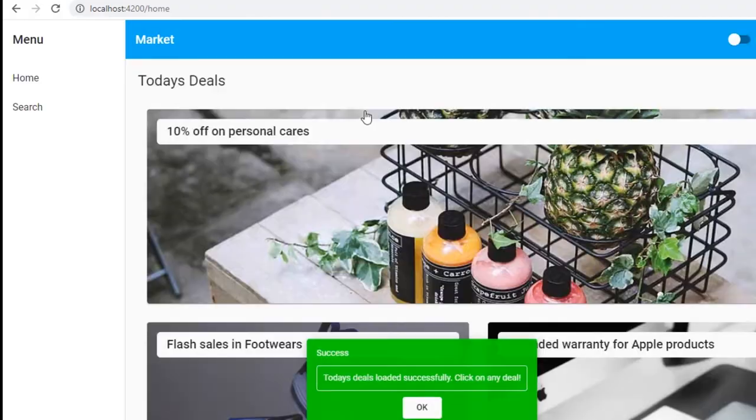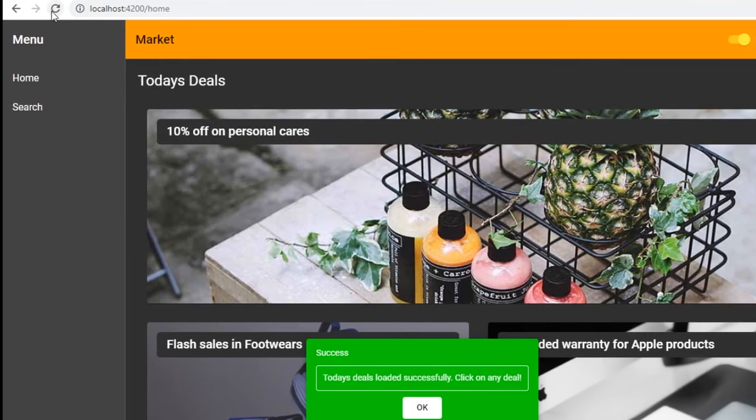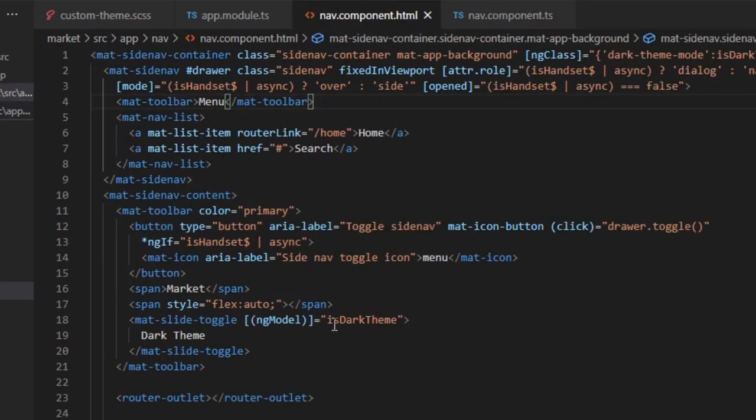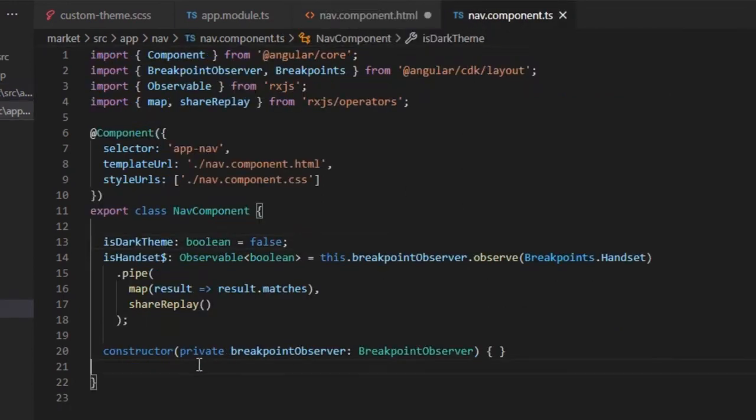If we reload the page, the default theme is applied instead of the dark theme we have selected. To fix this issue, we will store the selected theme whenever the toggle switch is changed. In the change event of material slide toggle, we will call a function storeThemeSelection. Let's write function definition for this function.